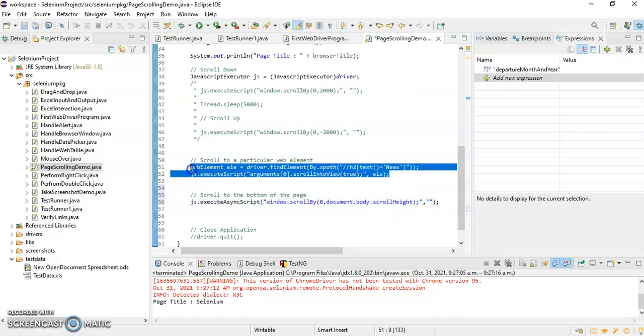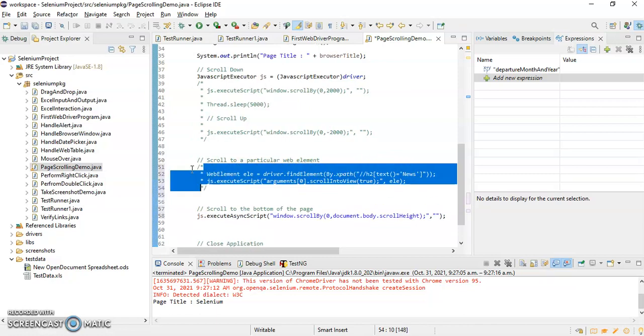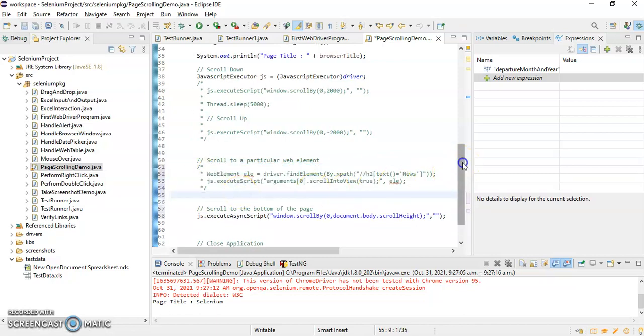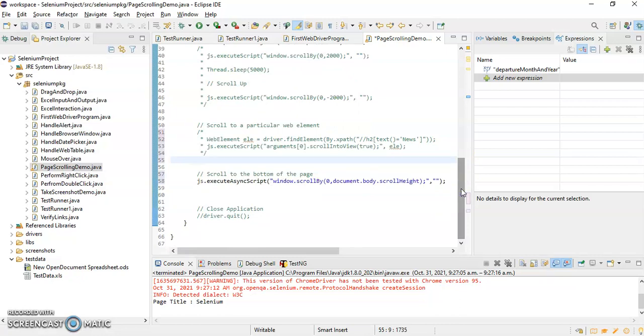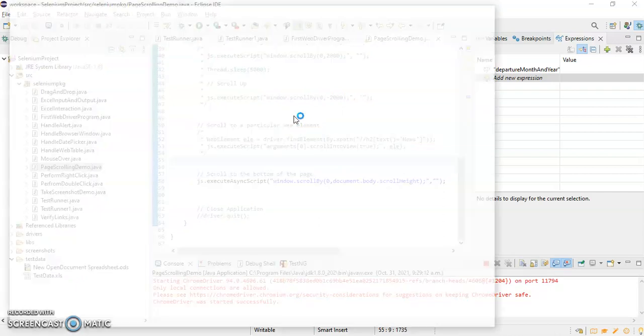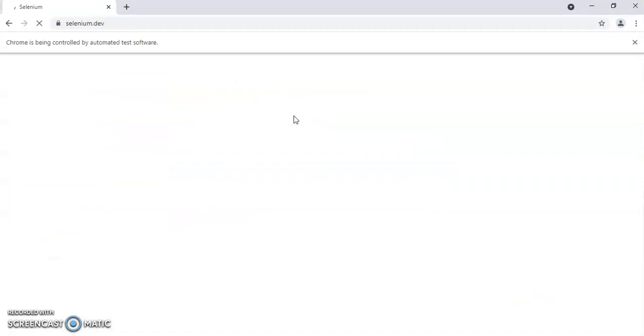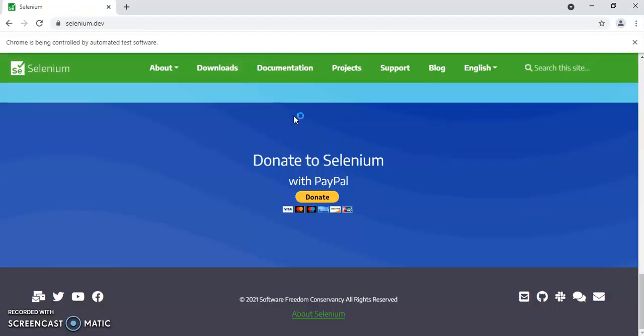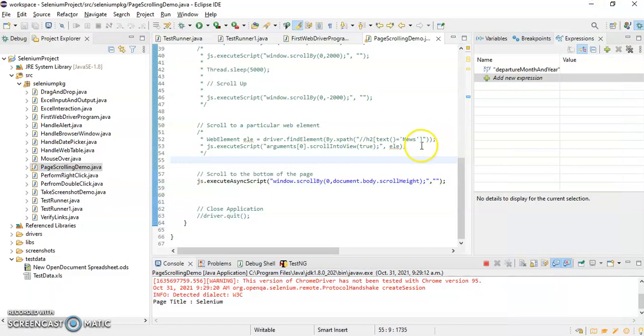I'll comment this piece of code, and let's check whether it is scrolling our page to the bottom of the page or not. Let's run this once again. It has started our Chrome browser and invoked our application. See, it scrolled our page to the bottom of the page. So this is how we can do page scrolling in Selenium using JavaScriptExecutor interface.